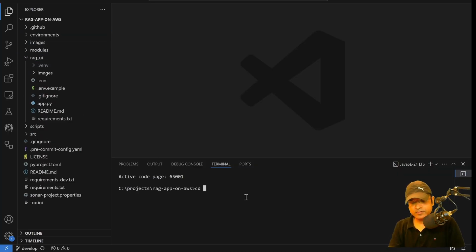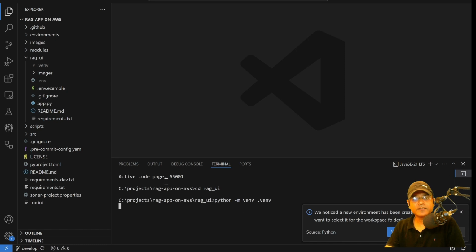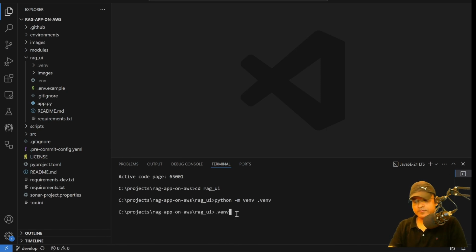I'll go to the RAG UI. If you have UV you can directly create the environment, but I'll go the raw way. I'm creating a Python virtual environment in this RAG UI so that I can run this Streamlit UI. Let it create, then run the scripts activate. It is activated right now. If you have UV you can directly create the environment and then activate it, but UV is faster at installing libraries, so that's why I'm using it.